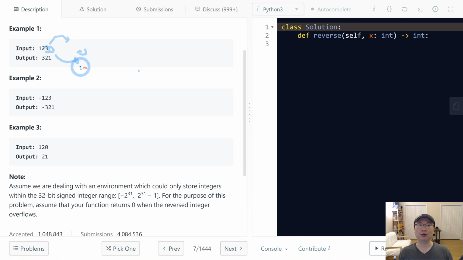So if we want a better approach, we cannot convert it to a string. Today I'm going to show you how to implement the reverse without the string.